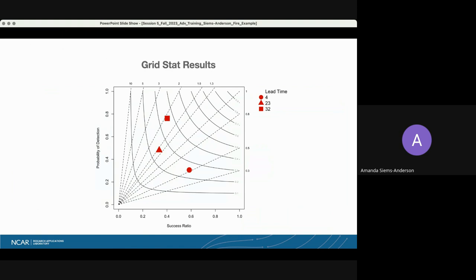So I plotted the results of GridStat on the performance diagram for my three lead times: 4 hours in a circle, 23 in the triangle, and 32 in the square. So we see in a quantitative way now what we saw in the pairs in the overlay in the previous slide, where the first lead time of 4 hours is underperforming. Probability of detection is only about 0.3. There's not a ton of false alarms, but a little bit with some of that southern extent. And then the bias is about 0.5, so under-forecasting the spread of the fire in those early hours.